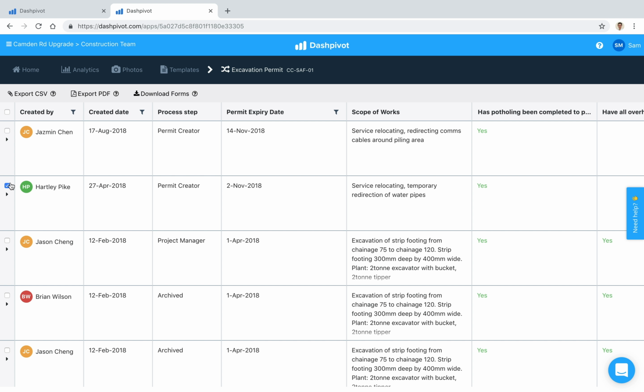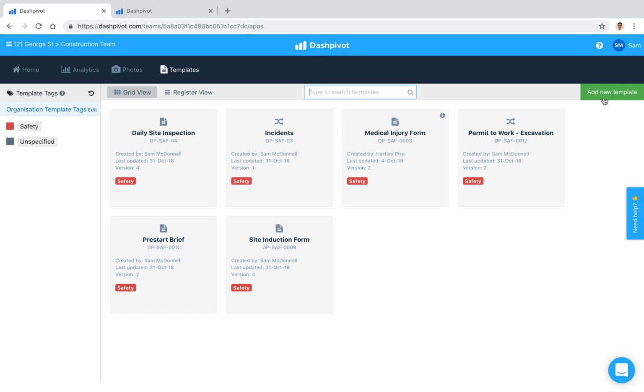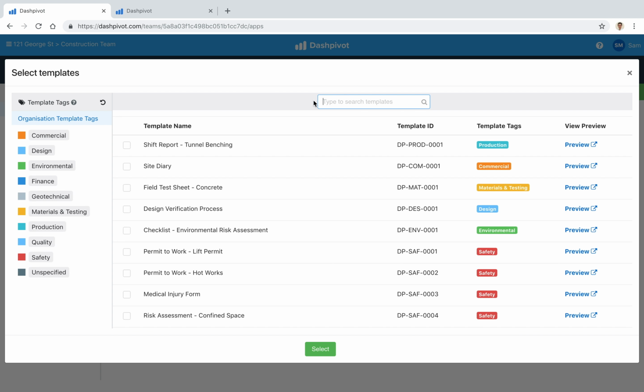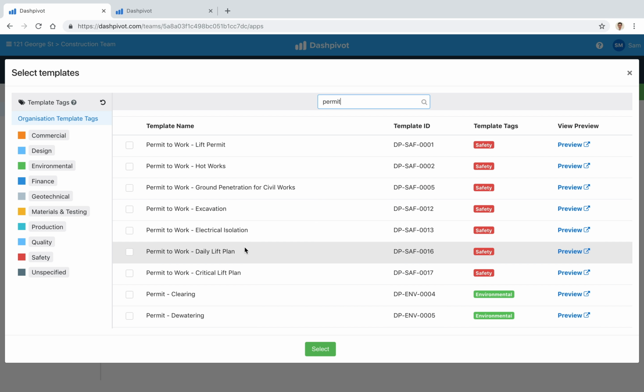That pretty much sums up this video for safety permits. If you want to get started with any of the permits inside of Dashpivot, we actually have some available inside our free public template library. So if you click Add Template, we've got this option, Choose from Free Public Template Library. We can click on that, and if we search for permit, you'll see that we've got a series of permits ready to go off the shelf.